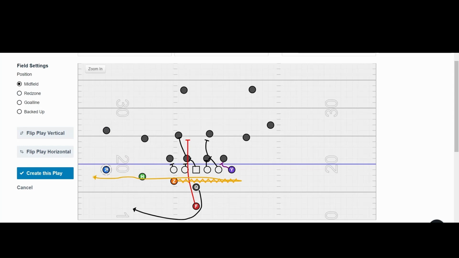So we're going to put X on a post. We're trying to cross that face, maybe even split the double safeties there, the two high safeties. But essentially what we were trying to do is take this corner away or make him choose. But then on top of that, occupy the safeties so they cannot come down on either the flat or the wheel route, which is what we are trying to attack right here.